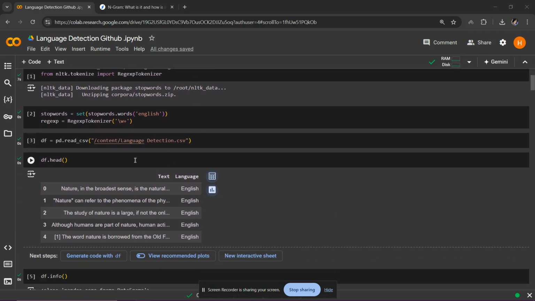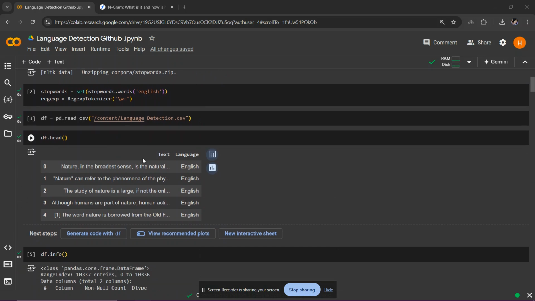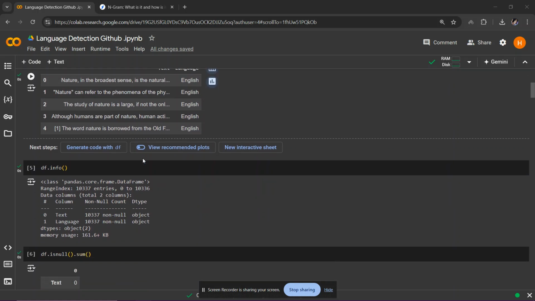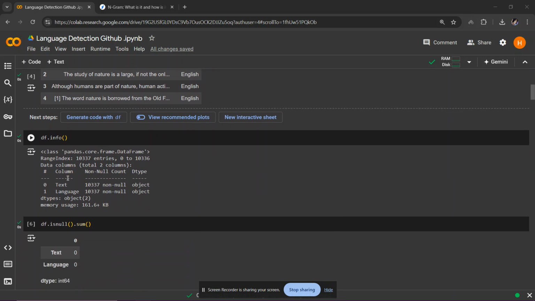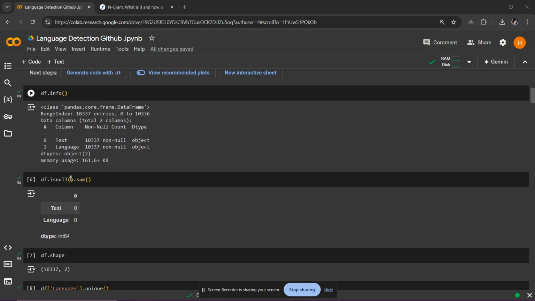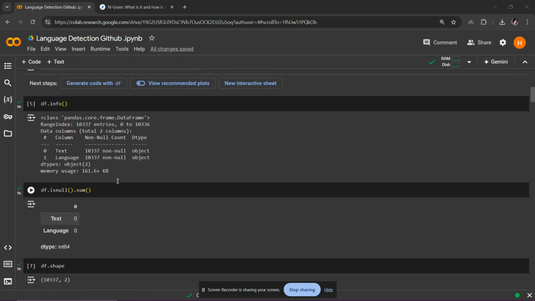After that, I have used head to see the first five records of our dataset. In our dataset, we have two columns, which are text and language. After that, I have used info to get the entire information about our dataset. The column text and column language have the data type of object. Next, I have used isnull to see whether the dataset has null values or not. In our dataset, we don't have any null values.